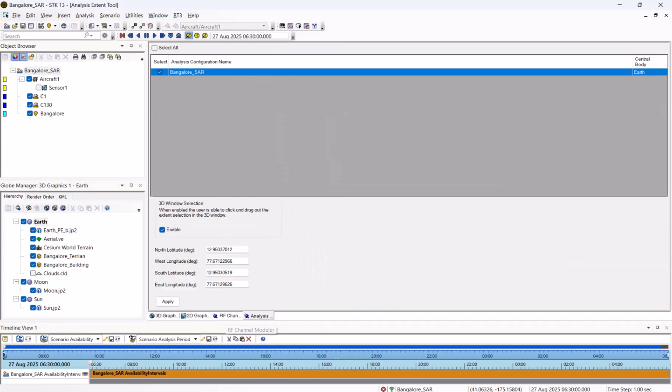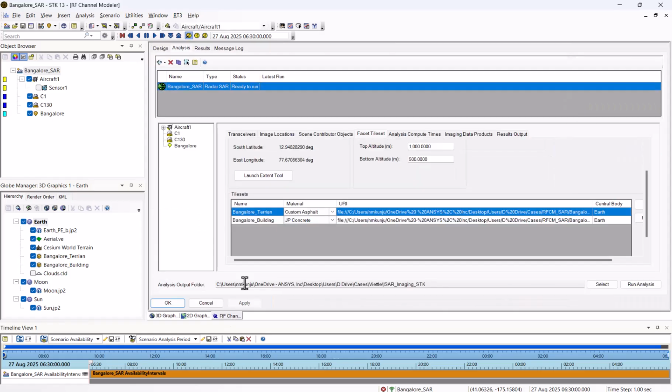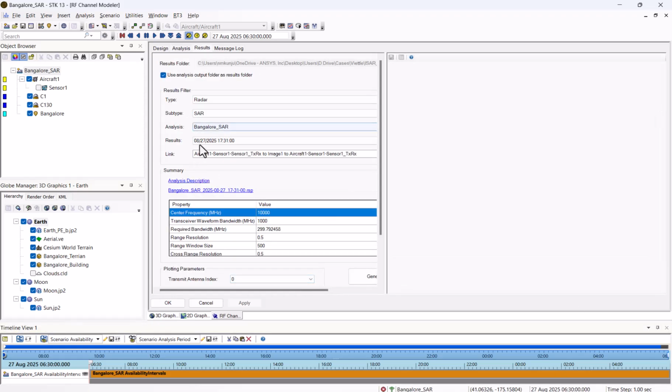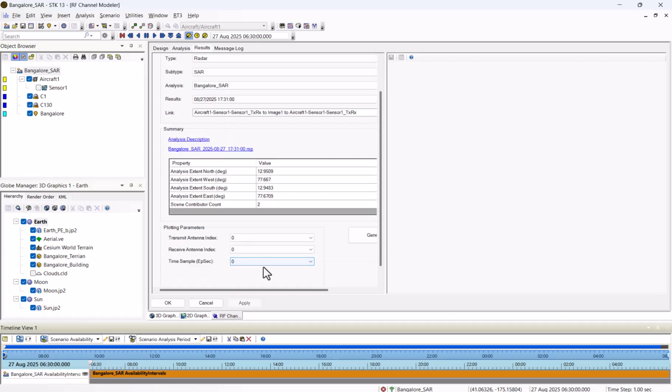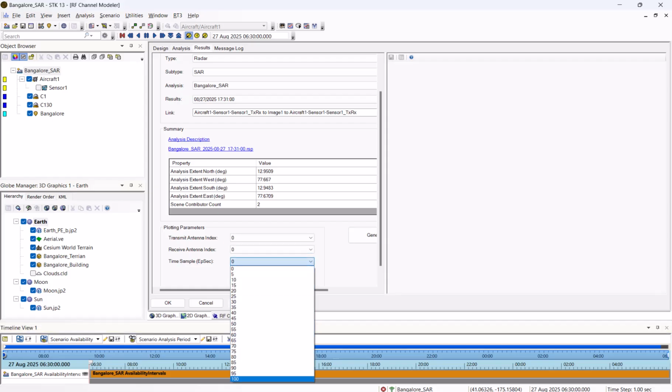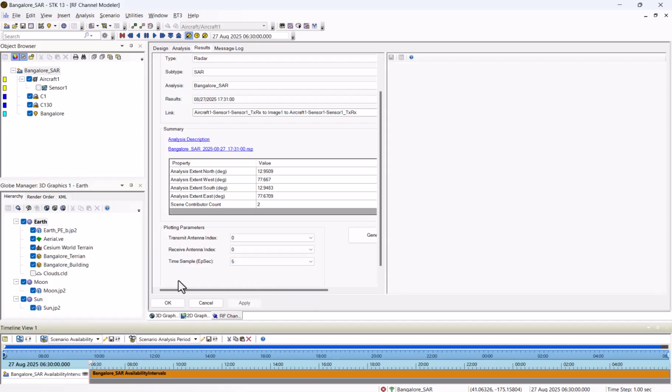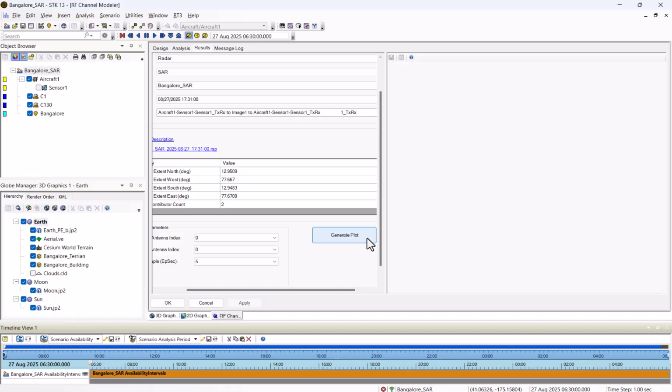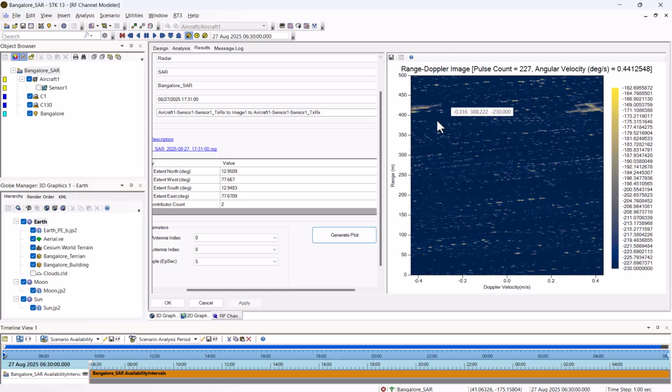Now go back here into your analysis. You can just run the analysis one more time. It will run the GPU solver first, for all 100 seconds. You can go to result. You will be able to see what time you ran and which time instance. For every 5 seconds you can compute the image. Click on generate. You will be able to see those aircraft.